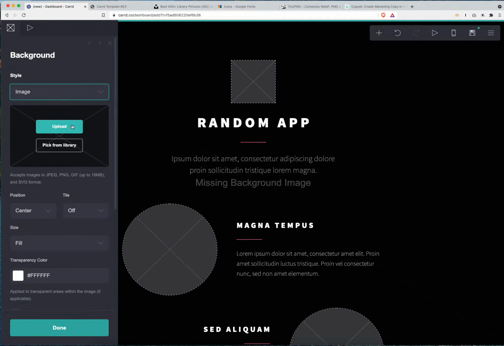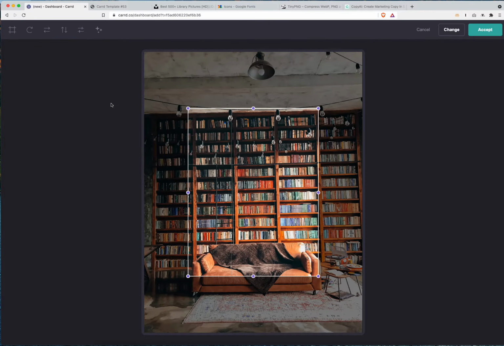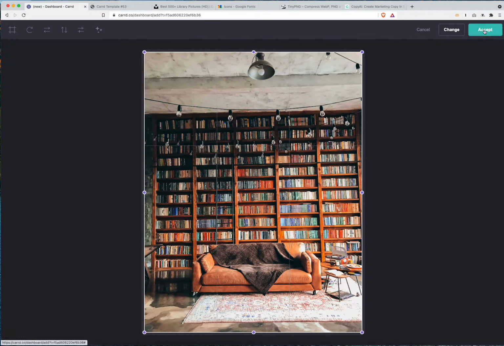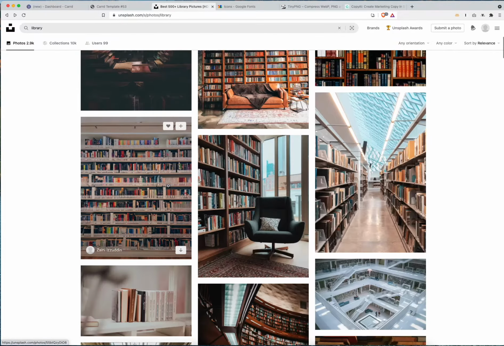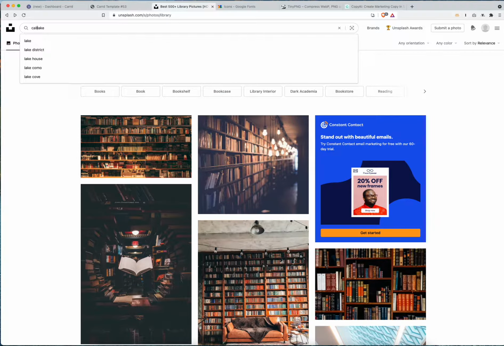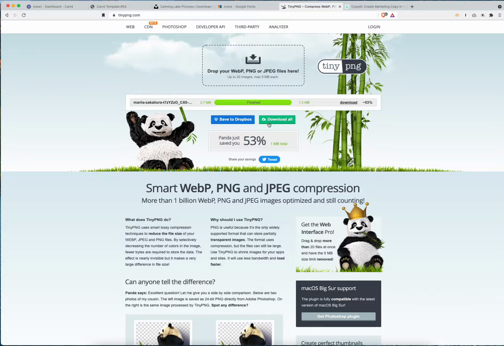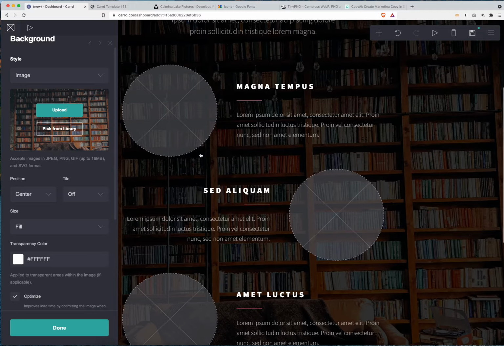For the image, I went to Unsplash to pick up a quick image of a library, because my app is going to be a personal library app. But you can just go to Unsplash and look up basically anything. Maybe you're a mental health app and you want a meditation app and you want a calming lake, and you'll be able to grab lots of different images here. If they're too big, you go to Tiny PNG and you can make them smaller. So anyway, we've got that done.